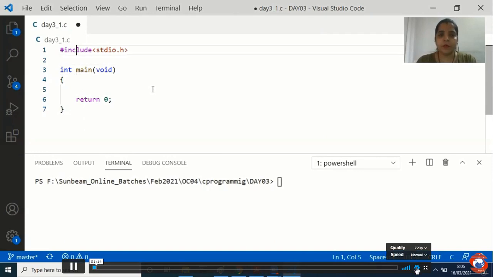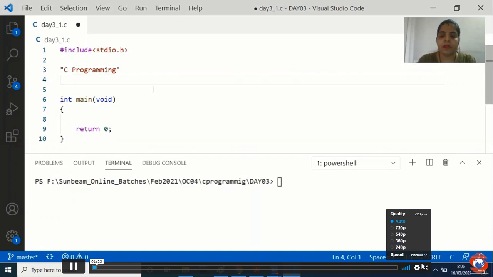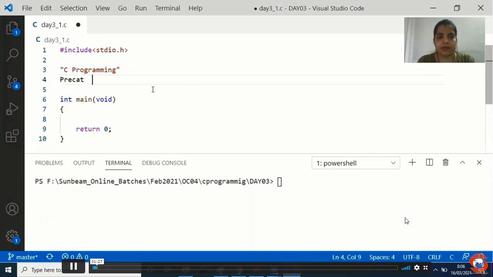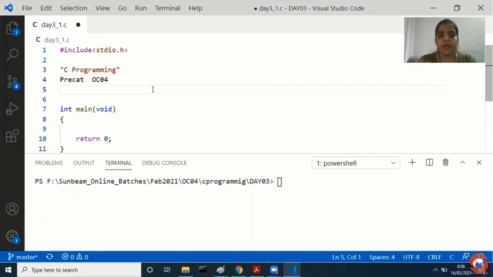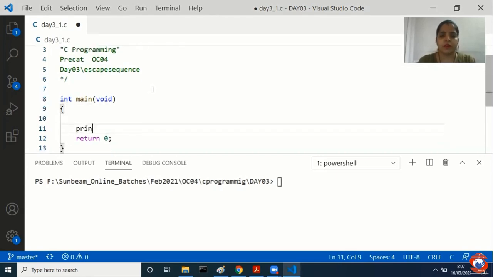So suppose I wish to display the output as "C programming" in double quotes, and then I wish to display Precat, and then OC04. I need a tab space between them. And let us say I want to go for Day 03 / escape sequence. I wish to display this kind of data on my output screen. This is my requirement. Now, if this is a requirement, then first of all, everyone says that I will go for a printf statement. Obviously, yes, you will go for printf statements.